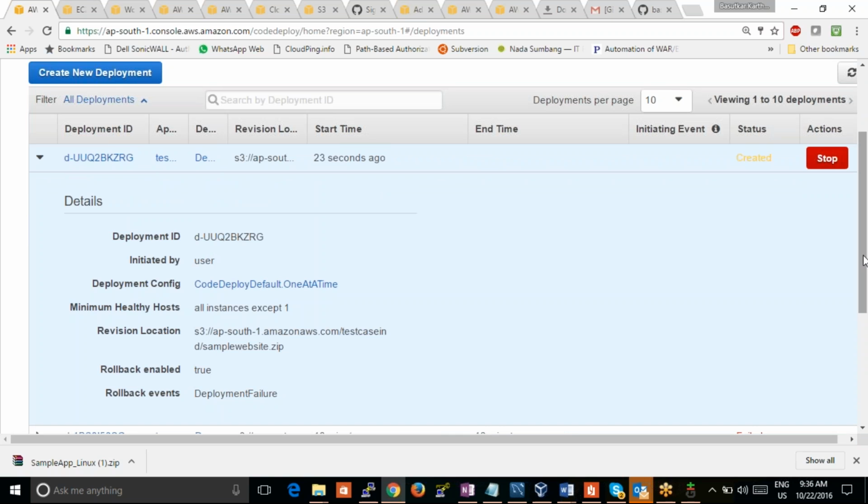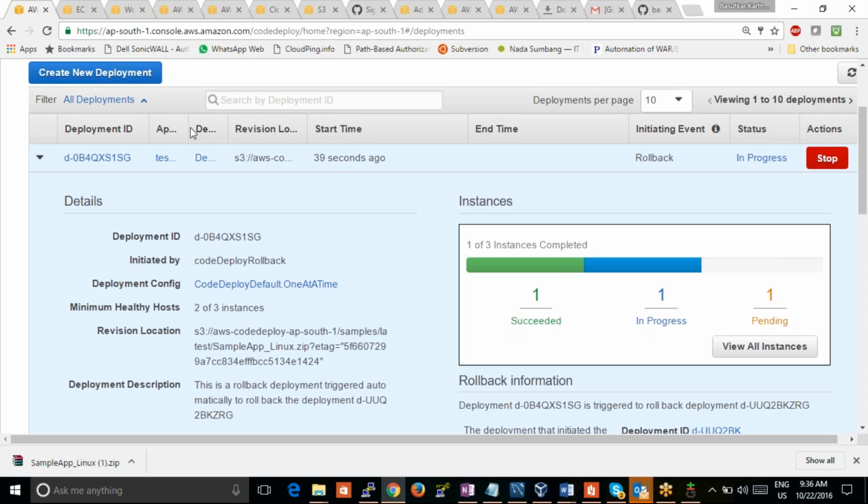Maximum, I think this will also fail. Let us see. They were trying with different scenarios. No, it succeeded.